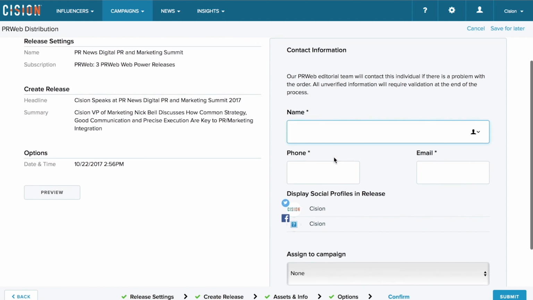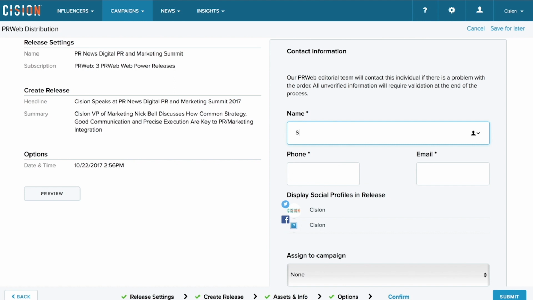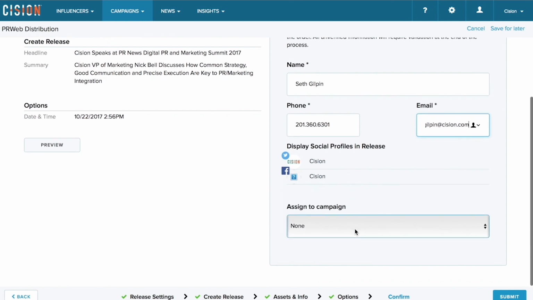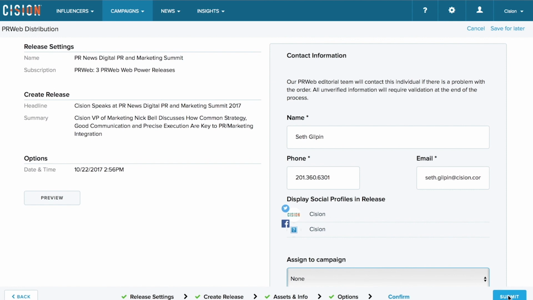Once you submit the release, it's securely transmitted to our editorial team for review. In the event of a problem or a question, be sure to fill out your contact information so our team can get a hold of you. If you have full access to the Cision Comms Cloud, you can always assign your release to a campaign to help attribute value. Otherwise, hit the blue submit button and you're done.